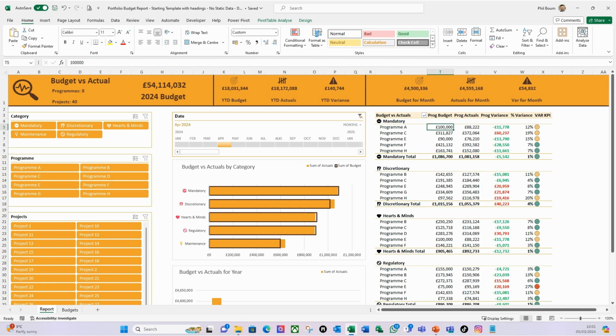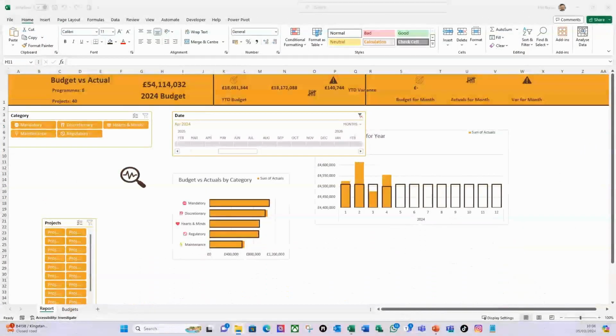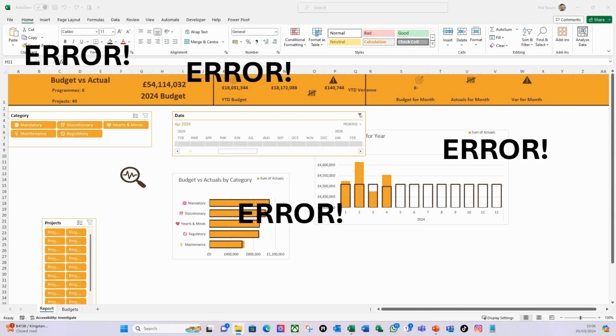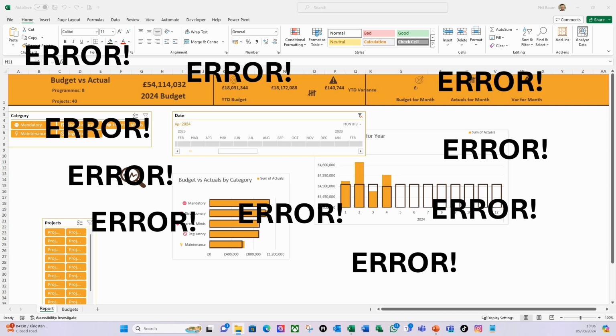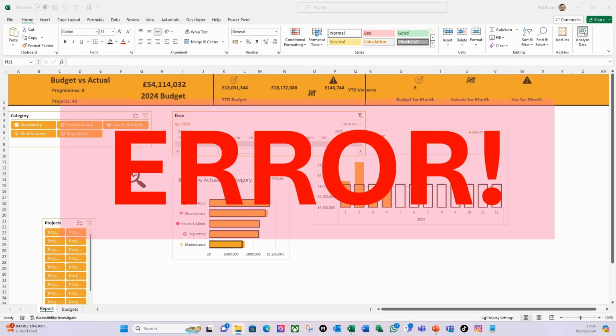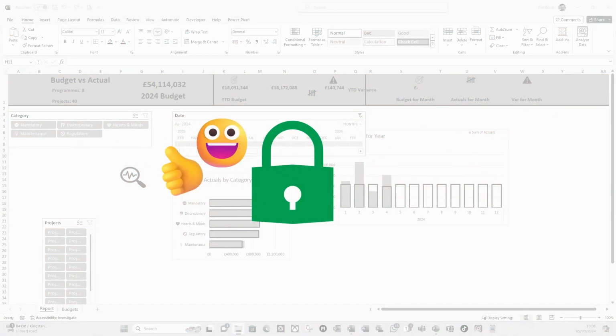But if I ever sent this beautiful dashboard to Mrs. B, this is what I'd get back. Well, we don't want that to happen, do we? So let's look at how we can protect all your hard work.